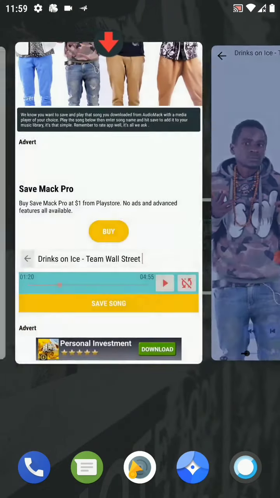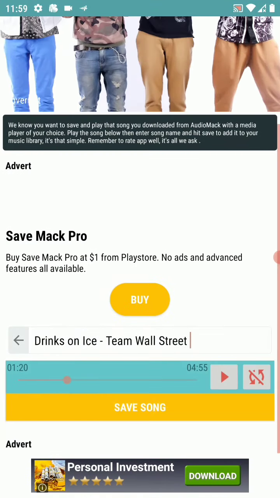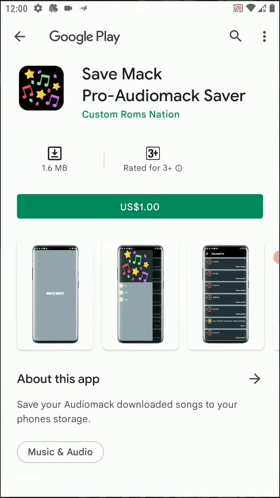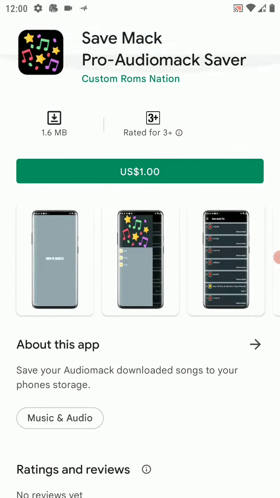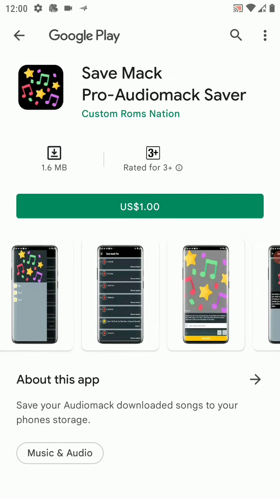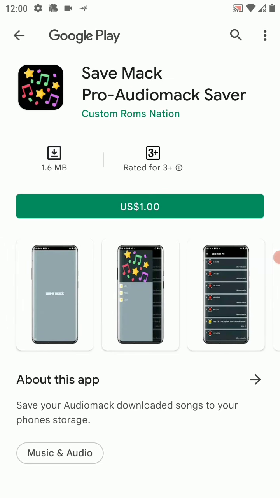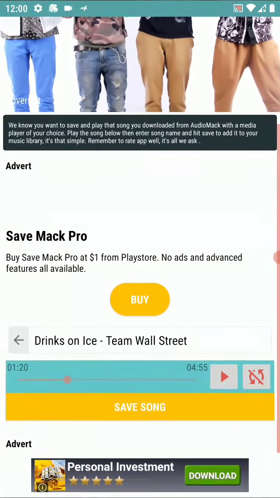So let's go back to SaveMac. I should mention this app has got some ads. If you don't like ads, you can always go pro by purchasing SaveMac Pro at only $1. So this one has got some extra features. Yeah, and the size is only 1.6. So even the smallest phone can have access to this SaveMac, and you should be able to enjoy the full features of SaveMac without ads.